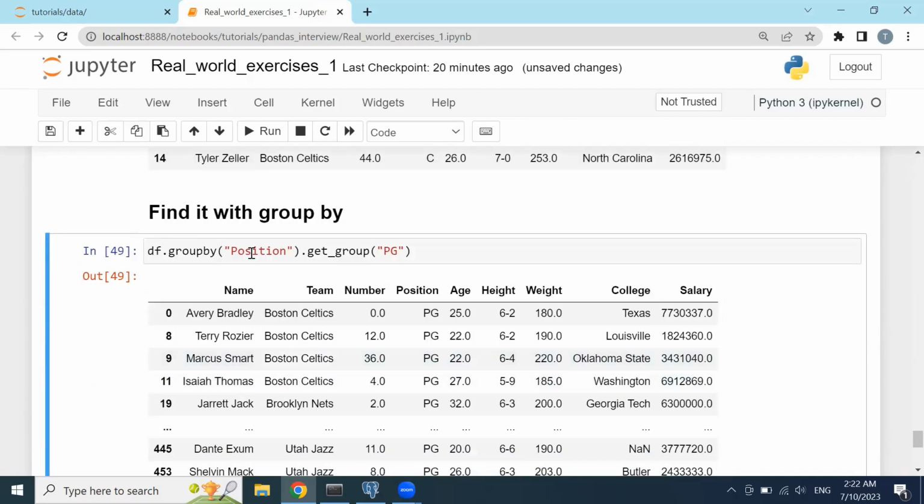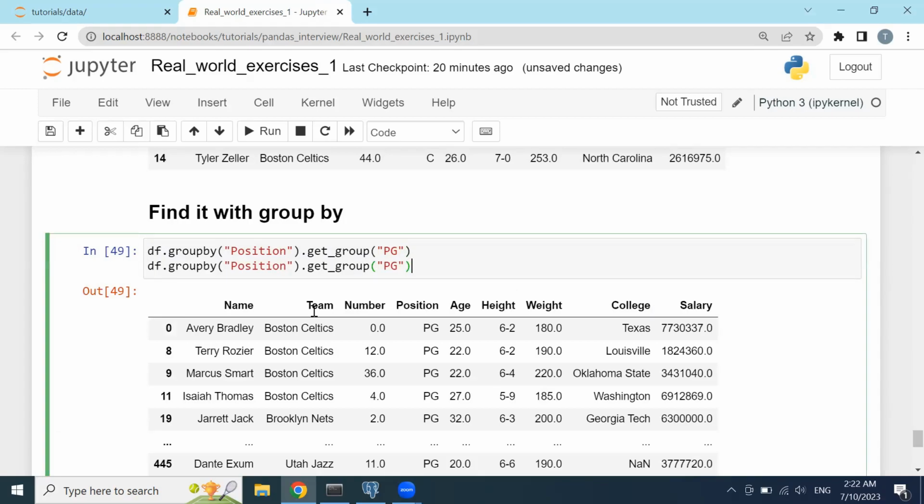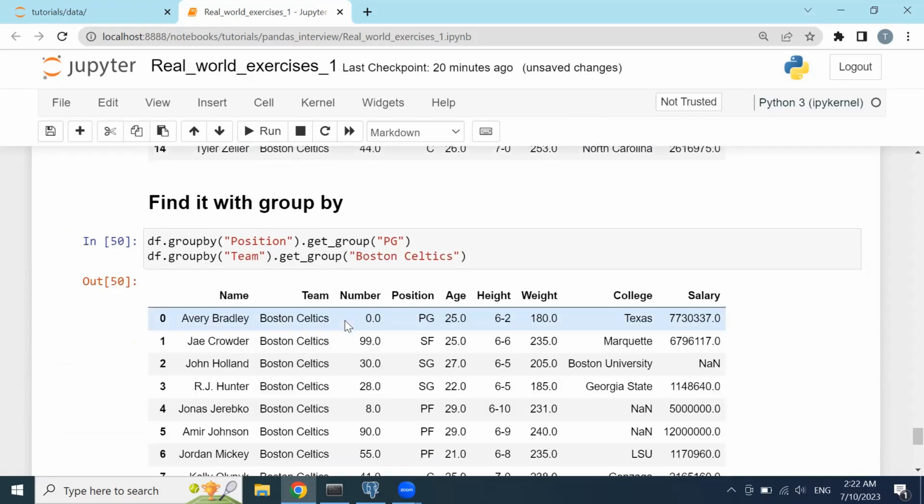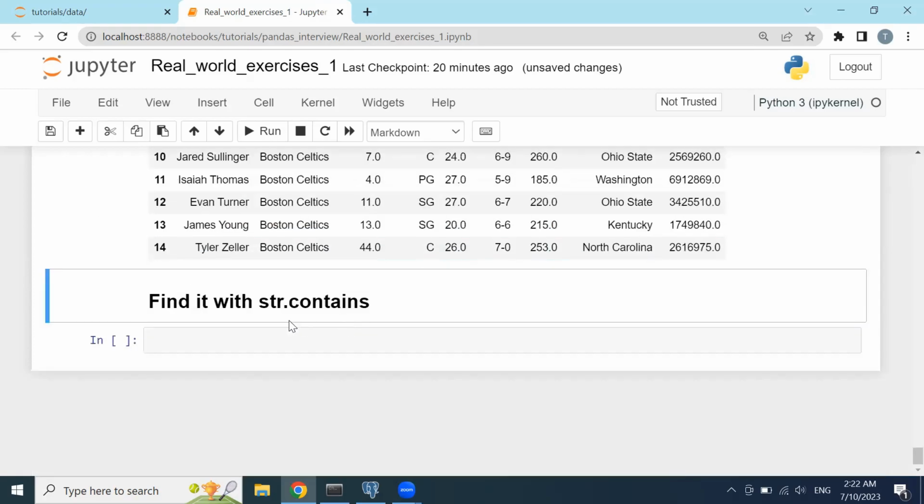You just need to rename the column name here. Instead of position, you will put in team, and instead of PG, you will type in Boston Celtics. Click Shift Enter or run it. You will see the result is the same.